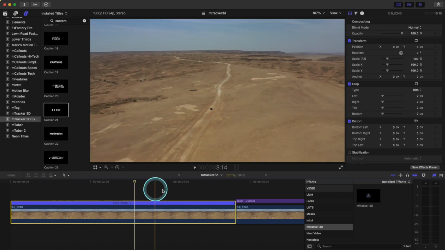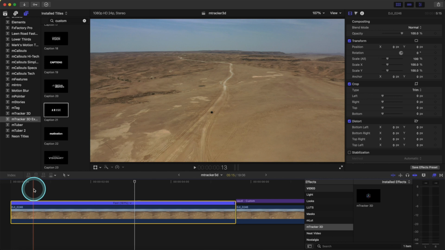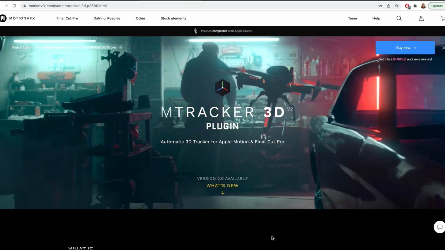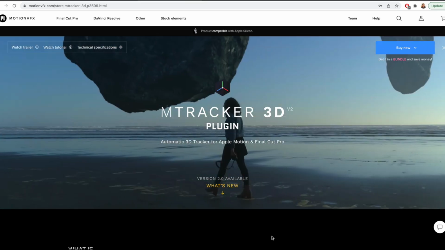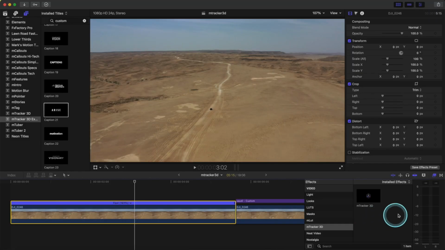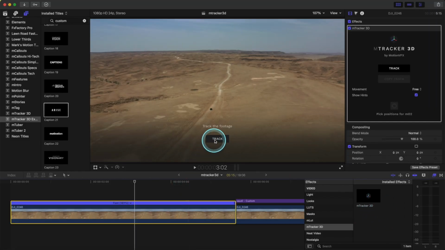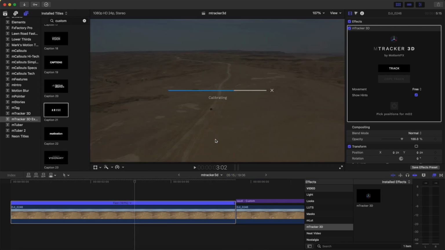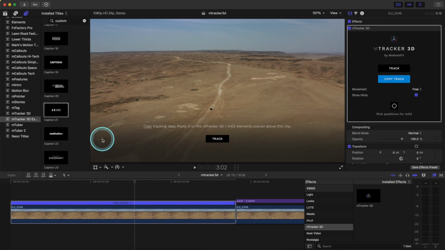So here is the drone clip that I'm going to use to overlay the 3D text title. And the plugin's called MTracker 3D. Link will be in my description. So we're gonna install that, drag it on top of the clip, and select track. I've sped this up 4 times so you have an idea of how long it takes to track that clip.